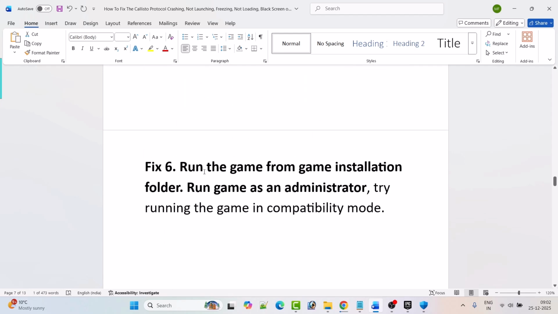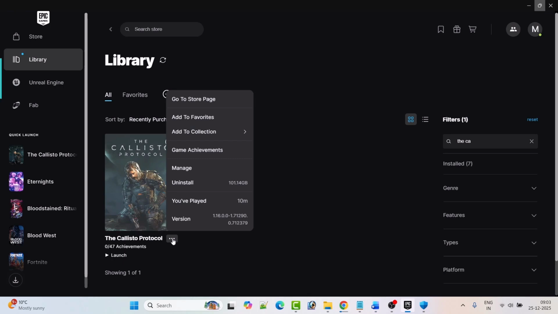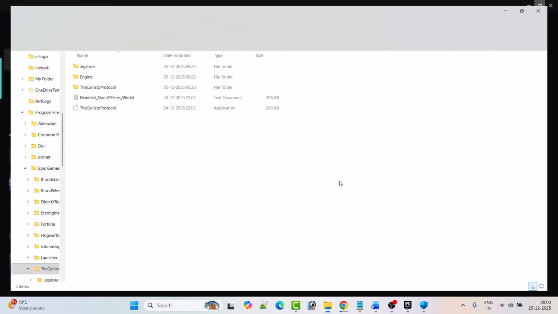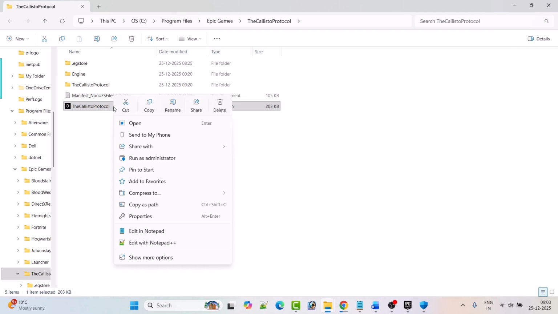Fix 6. Run the game from the game installation folder. Run the game as an administrator or try running the game in compatibility mode. So open Epic Games, click on these 3 dots next to the Callisto Protocol game and then click on manage. And next to installation, click on this folder icon. This will open the game installation folder. Now double click this Callisto Protocol exe file and check if that works or not. If not, then right click on it, select run as administrator and then check.